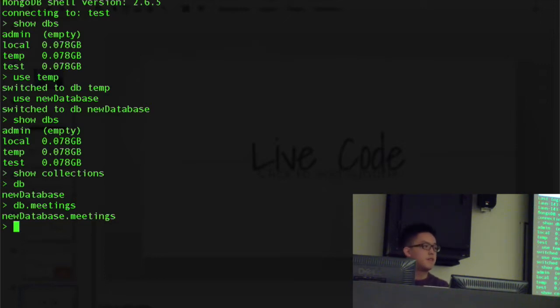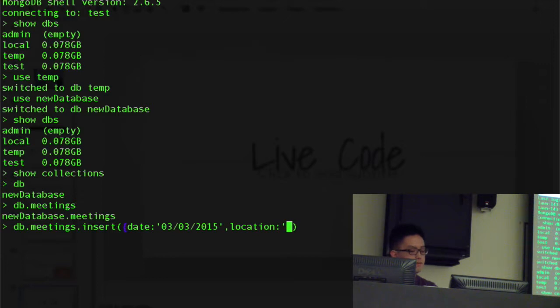And to insert into the collection, you can type db.meetings.insert. And here you can insert an object, whatever you want, into the database. For example, for now we can have date. That is just a key value pair that you want to store into the database. For example, the date we can have is March 3rd, 2015. And you can have location, which is COC 102. Now if you hit enter, this document should be inserted into your database.